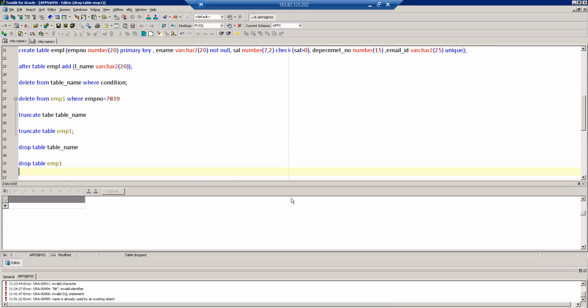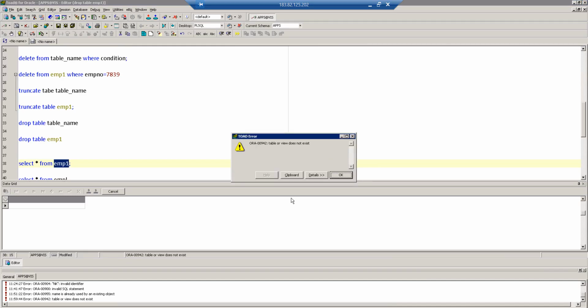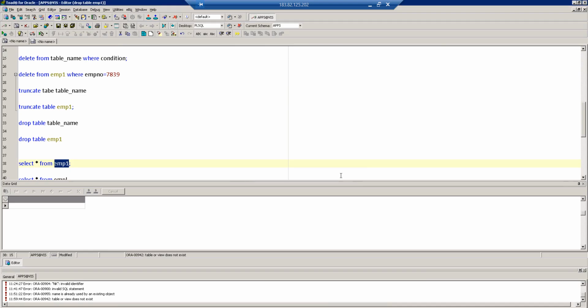Now we will see the output, that is select star from emp. The drop command will delete all of the structure. So what is there? Table or view does not exist. Table or view does not exist means the table is completely deleted. So by using the drop command we can delete the table completely. So this is nothing but the drop command.